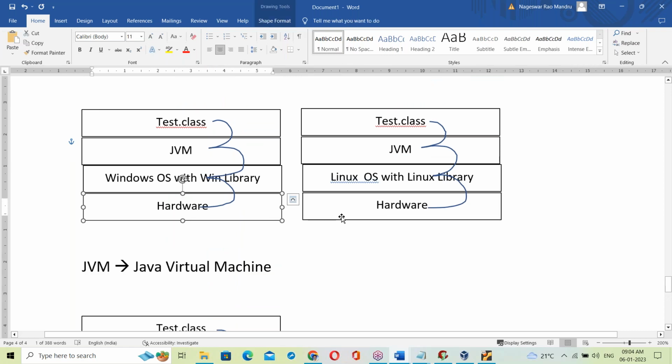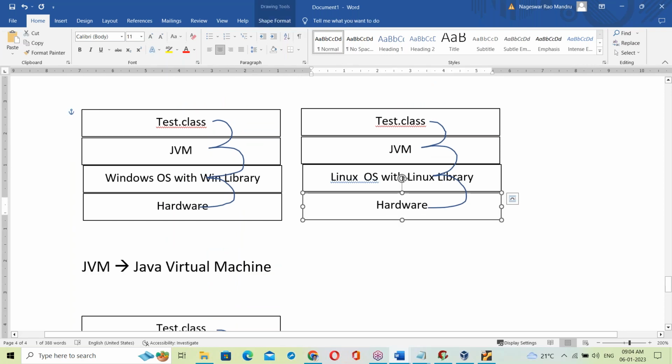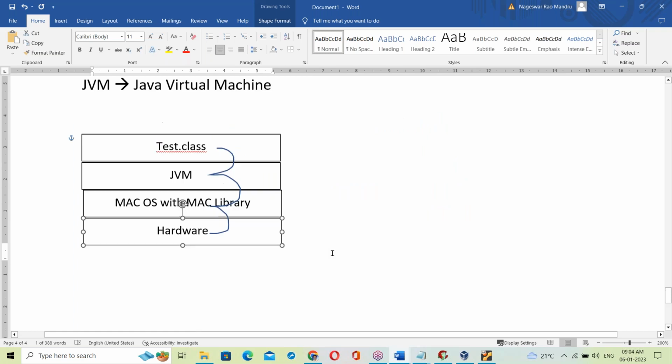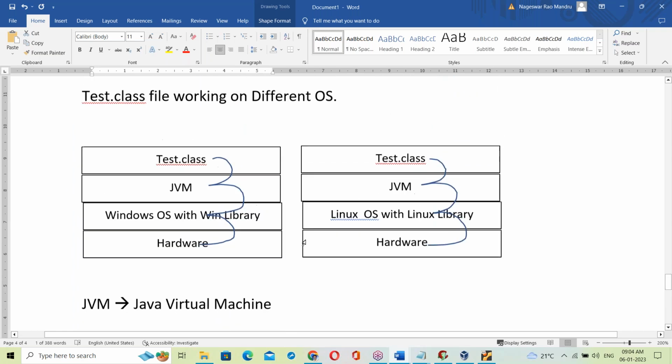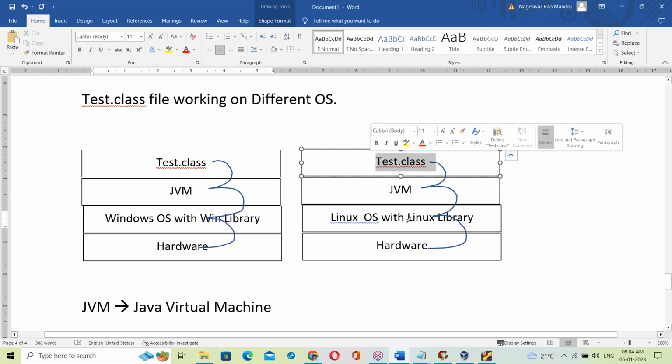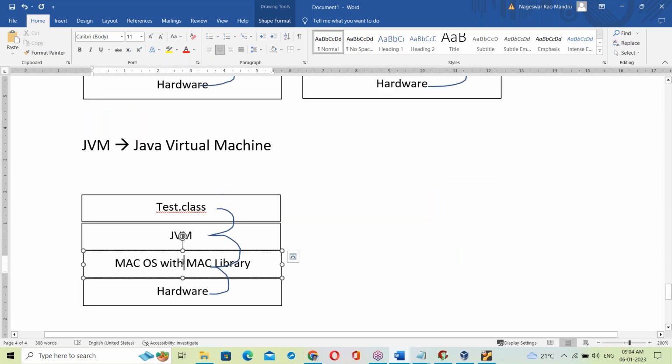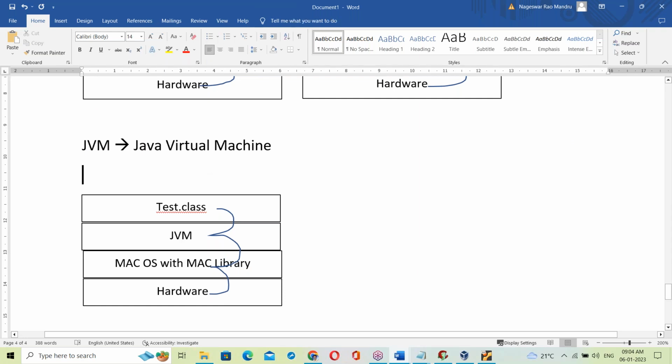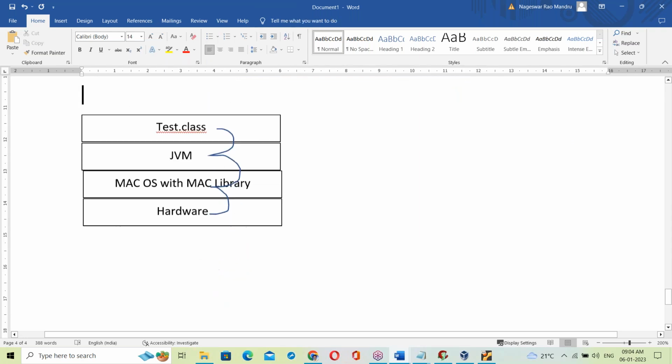Every time the OS changes, that link is changing, right? So the JVM is responsible for linking to the current OS. Every time the OS changes, that link is changing. It is called dynamical linking.